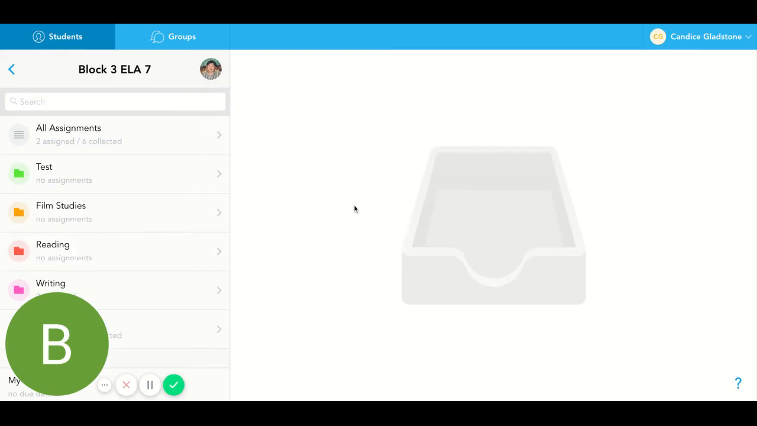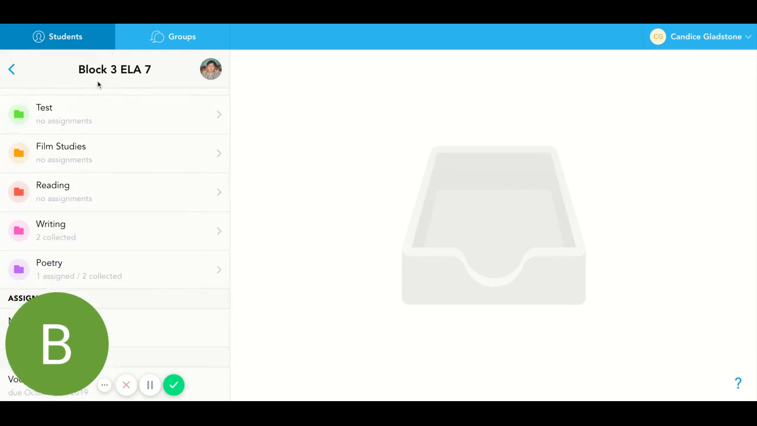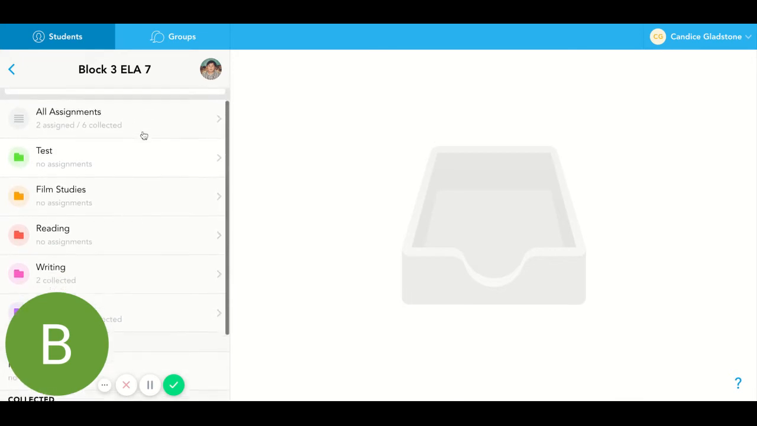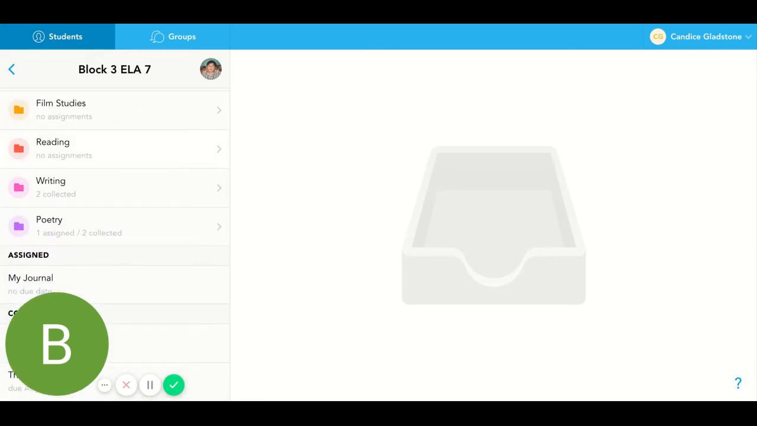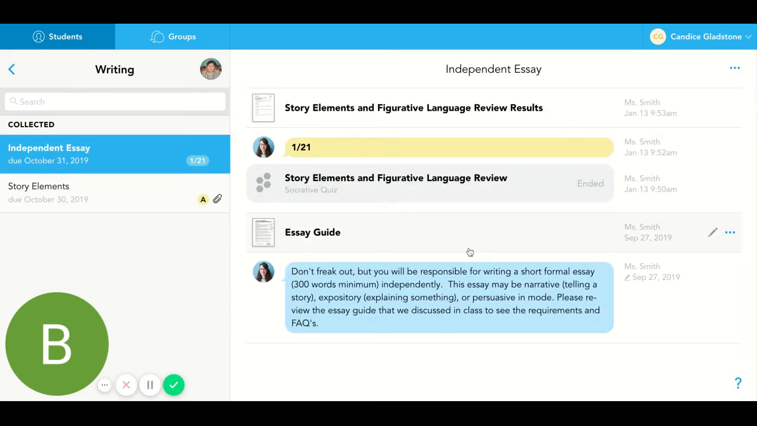live in this class. This is a very similar view to what your child will have when they're logged into their Showbie account. So you can see in this Block 3 English Language Arts 7 class, there are a selection of folders that the teacher has organized material into, as well as a few different assignments that don't belong to folders. And I can click all the way into these to see my child's work in this particular assignment.